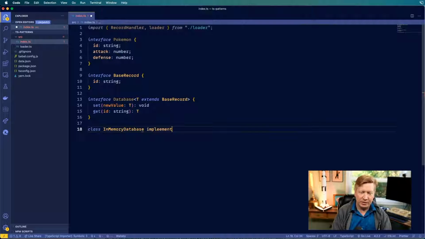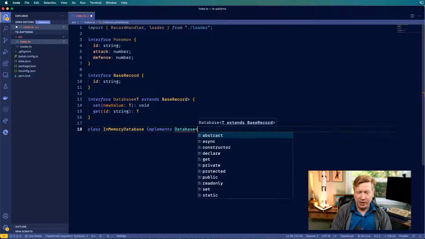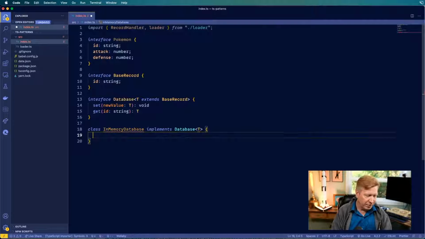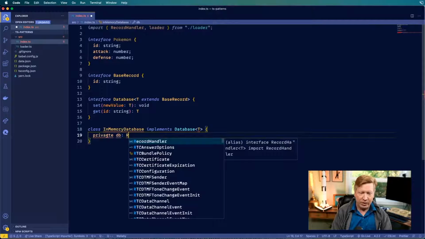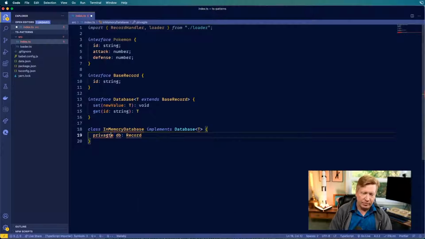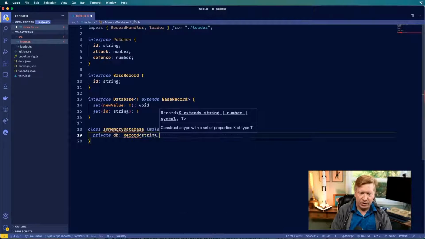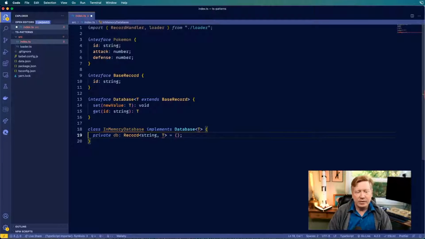And it's going to implement, if I can ever type, the database with the given record or type that we want. And it's going to have in it a private database where you have a record that has a string as the ID, and then whatever that type is. And I guess at this point, we're going to need to say that we have T on there. This is not 100% what we're going to do.